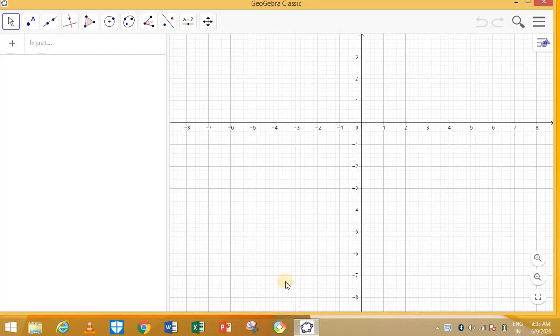Hello everyone. Today we will see the different important features of GeoGebra. So first of all we have to download GeoGebra Classic, and after having downloaded, when you open it, the interface will look something like this. Here grid and axis will appear.